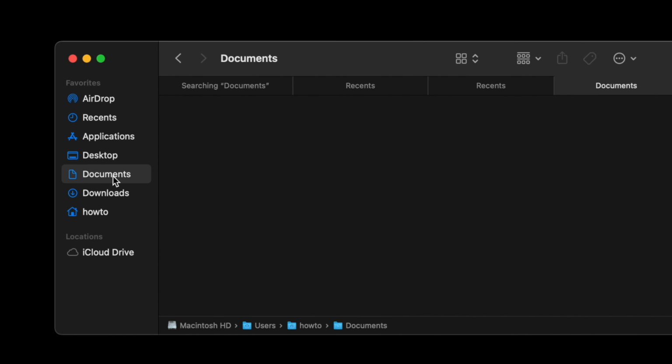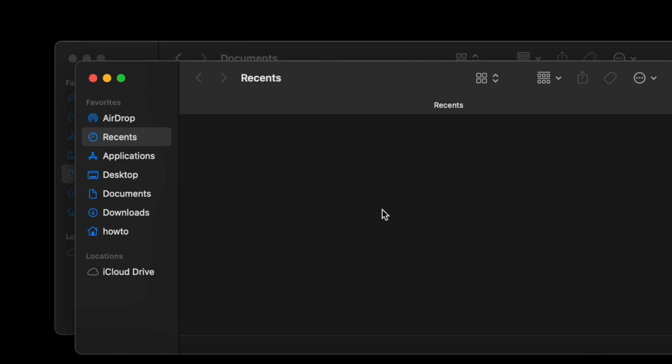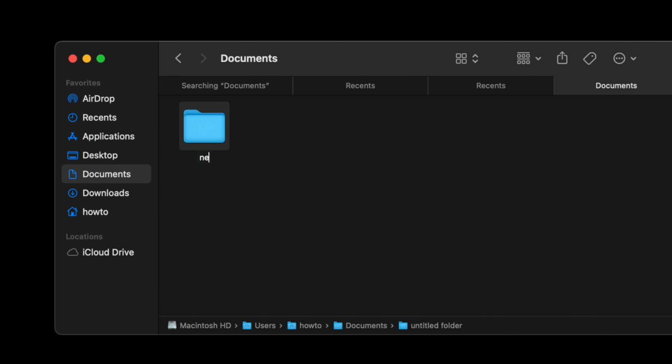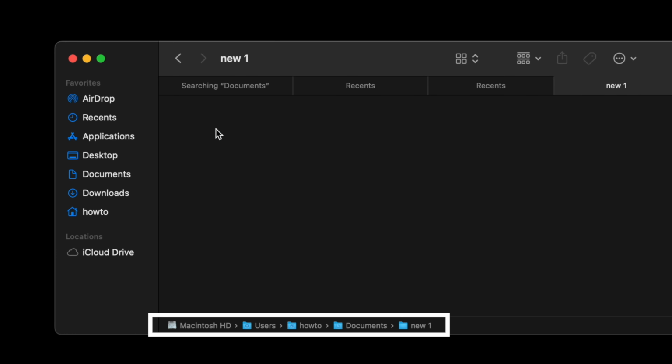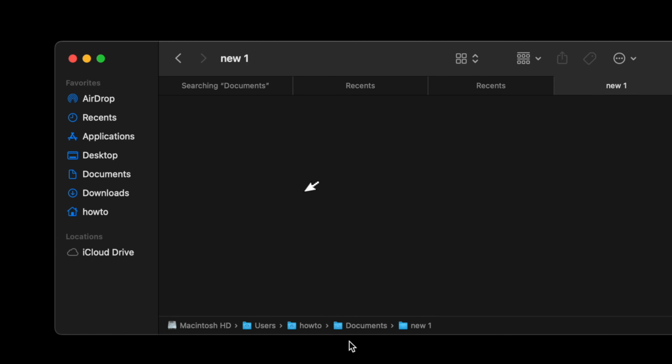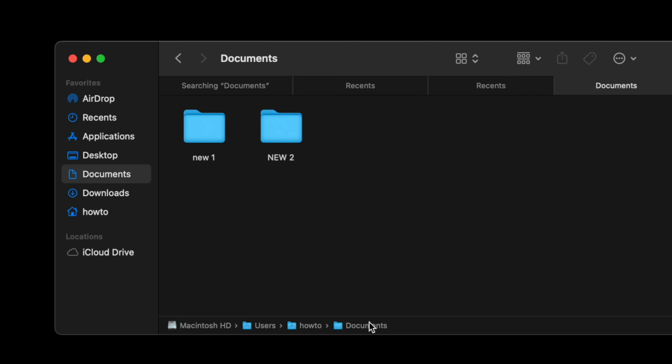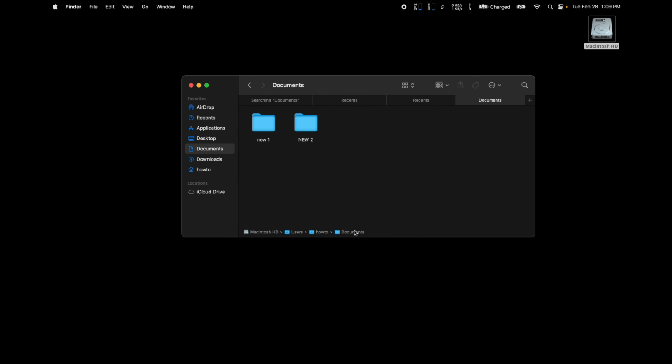So if I go into, let's say, Documents, and I add a new folder, new one, and I go inside here, you can see where you are, in which subfolder. And what is great about this, let's say that I create another one, new 2, you can move back to another one. So you can skip back a few folders, and you can also take something and drag it to another one. It's right there, so it works so much better.